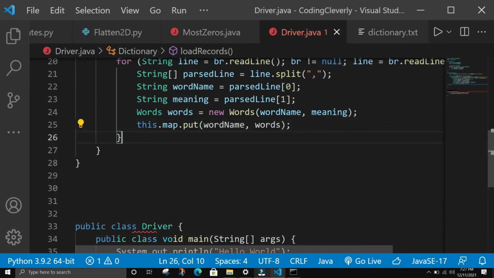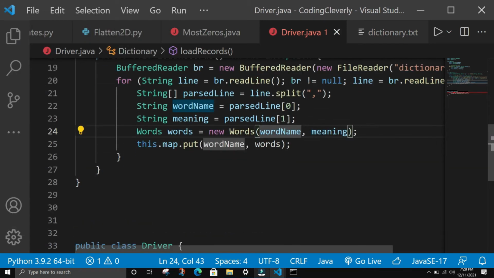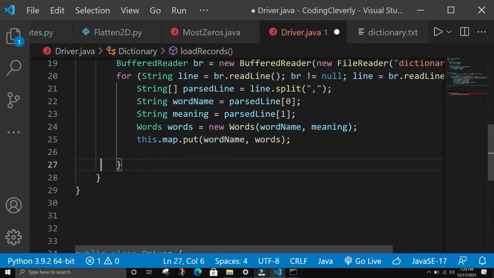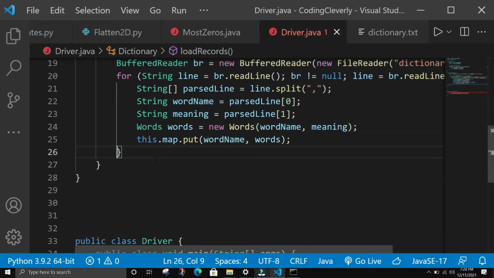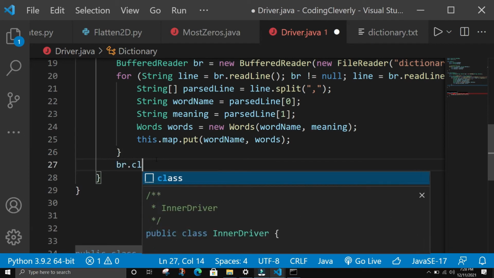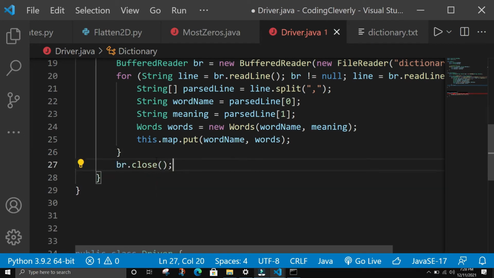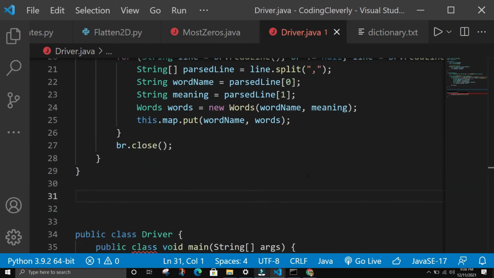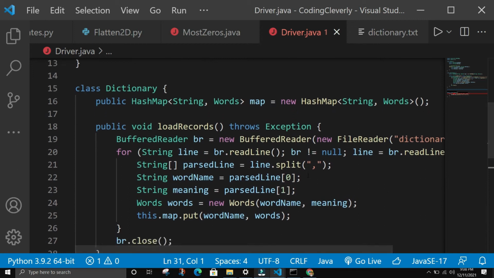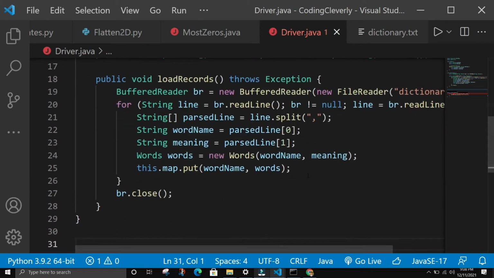And this process is going to go until the file ends, and we could just have something over here called a close. So we could say BR, which is the buffer reader, and we could say close. Let's go, bye-bye.